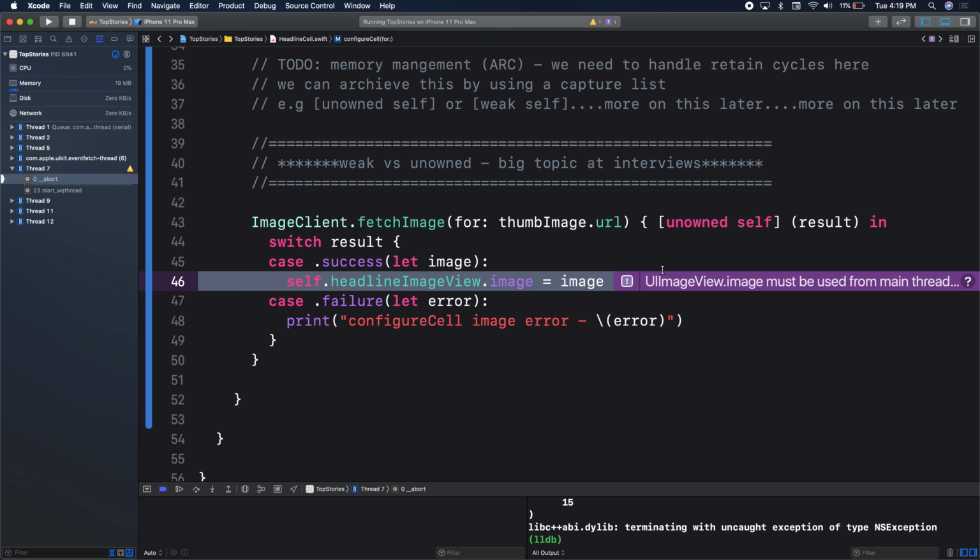So we need to fix that using dispatch queue. Using the dispatch queue that we saw earlier, we need to dispatch that work back to the main thread. We need to tell this UI, please go to the main thread to update yourself.